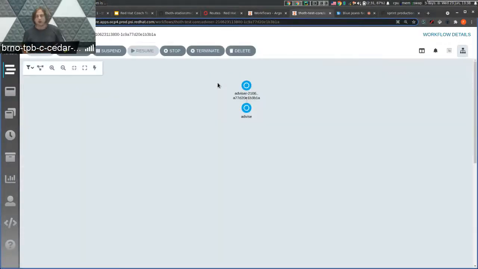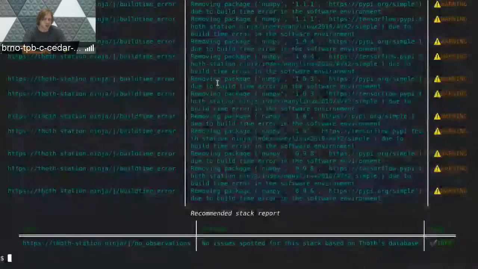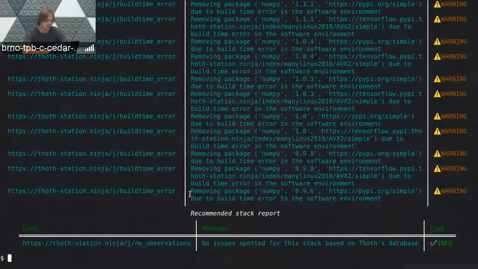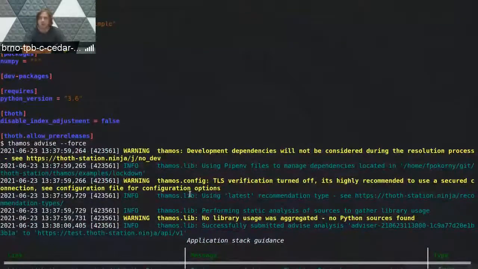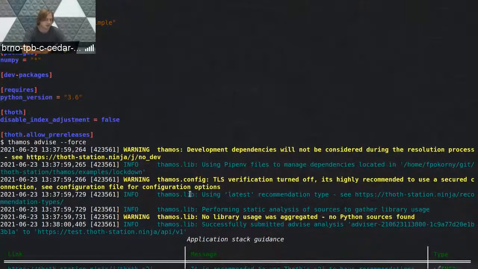And if you go to Argo Workflows UI, here you can see that a corresponding resolver was started. And here you can see that resolver computes software stack that is recommended to users. And once the computation is done, then we see resolution information and also recommended stack.